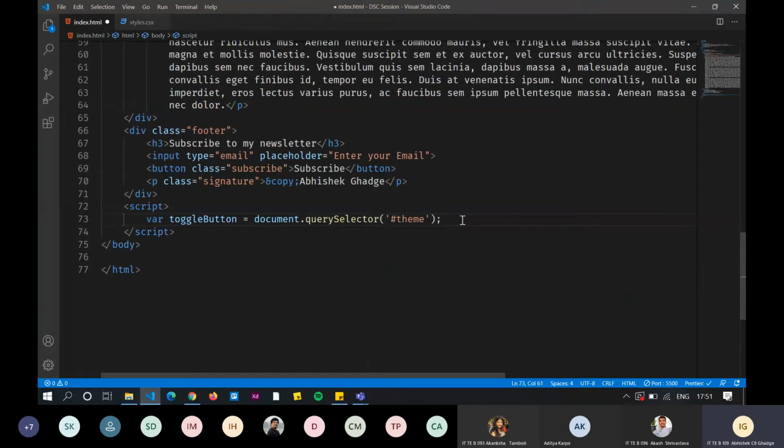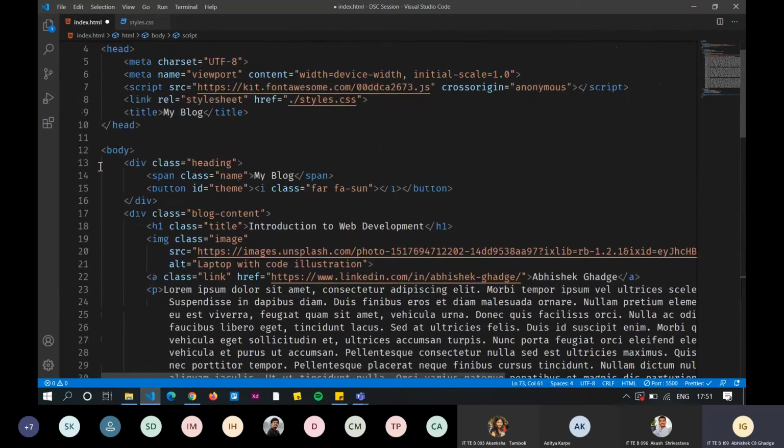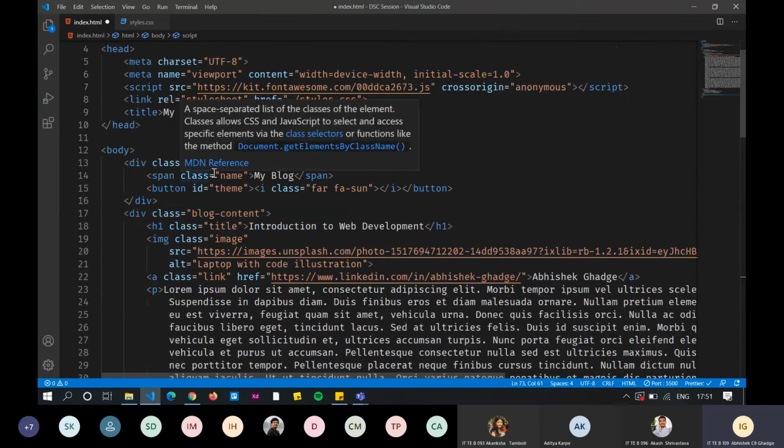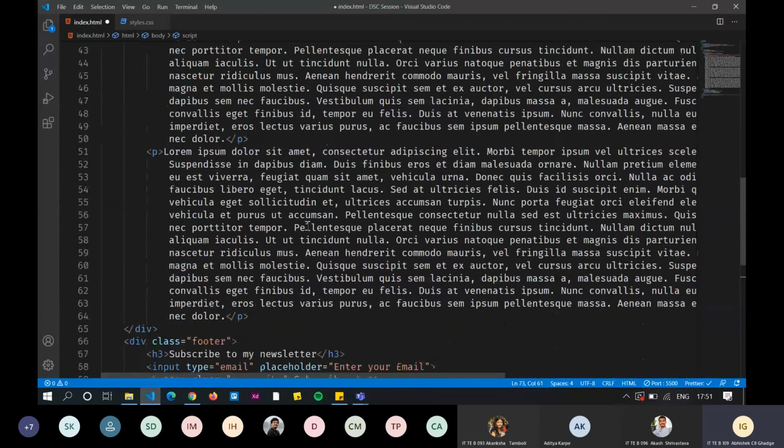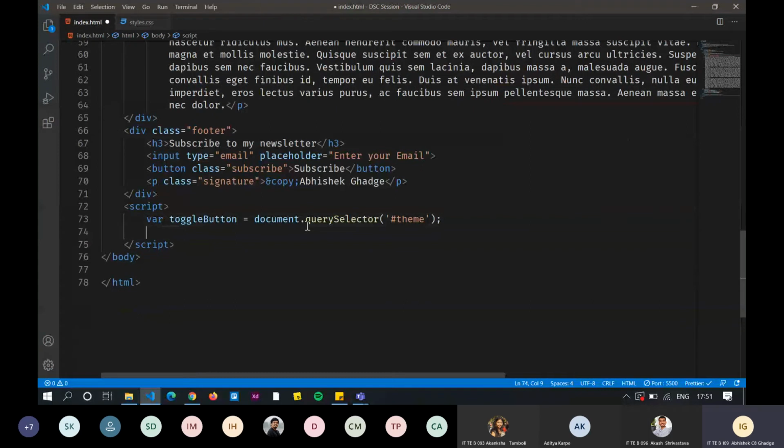Then we want to change the content, right? So let's take a look at it. We need to make changes to the body tag and the heading tag, right? So for the body tag, what we can do is just type document.body.